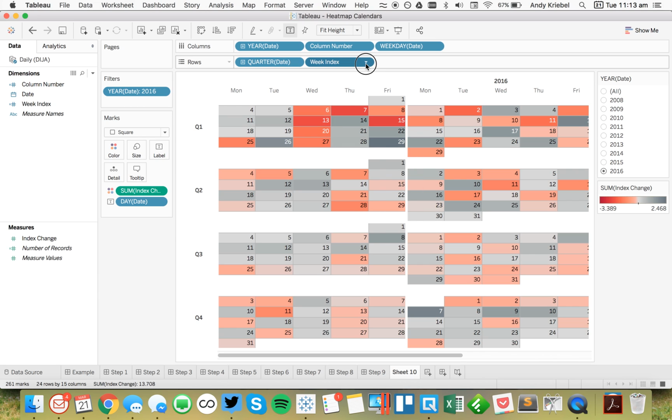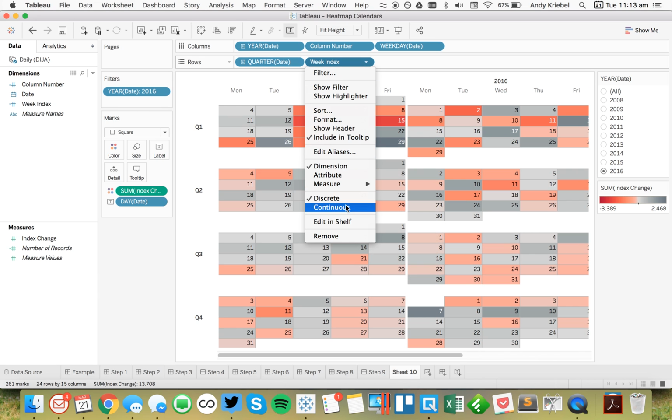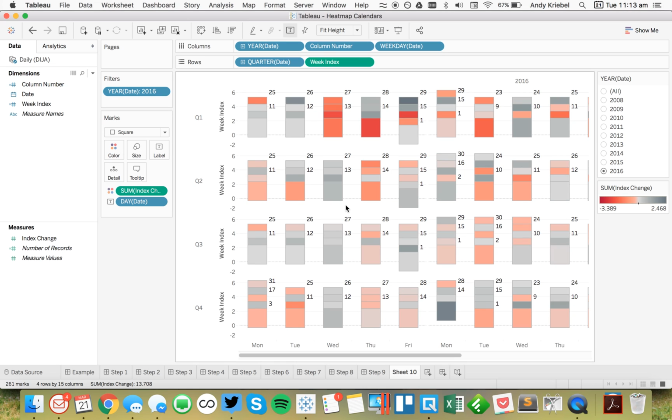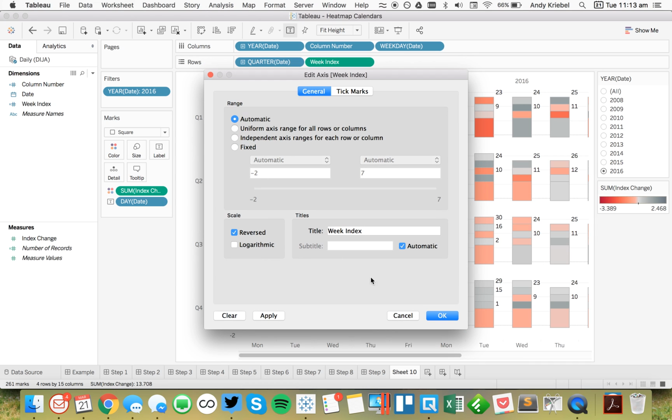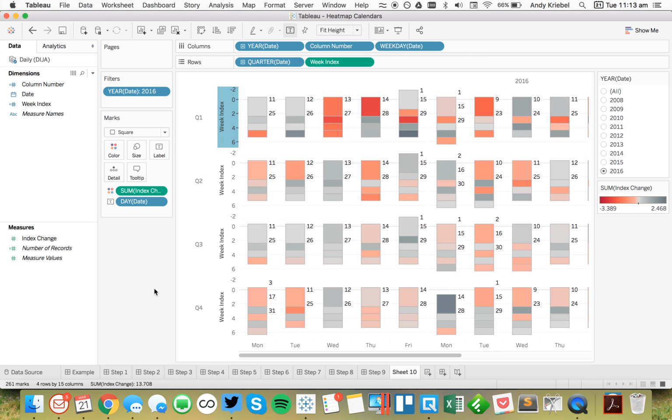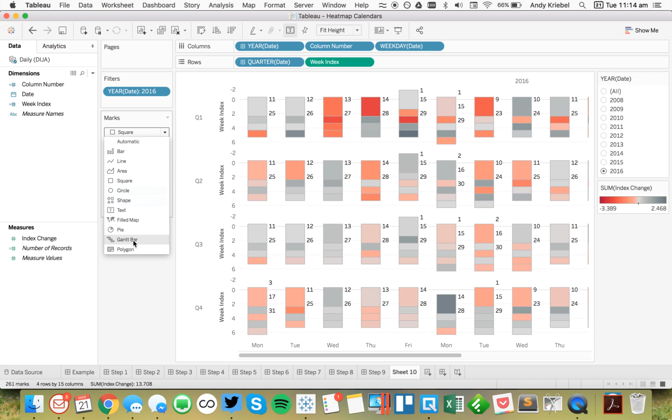First off, I need to change my week index to continuous. I'm doing that because I need it to be able to use the secondary axis for my month labels. Now these are in reverse order, so I'm going to double click on my axis and set the scale to reverse because I want the first weeks at the top. Okay, the next thing I'm going to do is change the mark type from square to a Gantt bar.